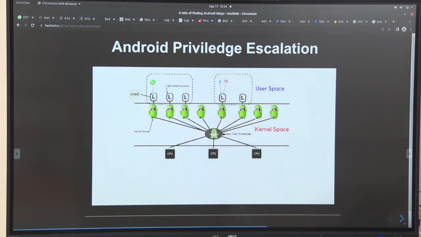So before we dive in, I want to take you through the Android privilege escalation model. Once again, I'm not going to be technical, because if I get technical, most of you will sleep and it's not good. So at the lower end, you can see the CPUs. Well, we all know devices have CPUs, the processing units. And then in the middle, you have the kernel space. This is where the kernel exists. And I've been mentioning the word kernel a lot. The kernel is the core of an operating system.